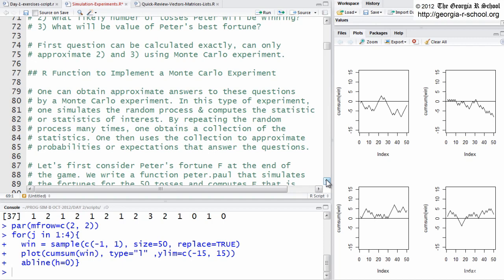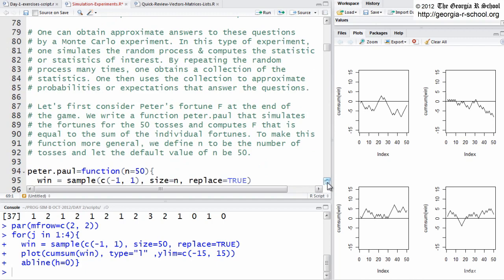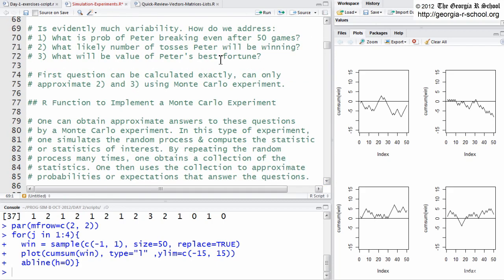You can extract all of these statistics readily. And you use this collection of statistics to approximate the probabilities to answer the questions. So we had 3 questions. Let's look at the last one first, the best fortune.